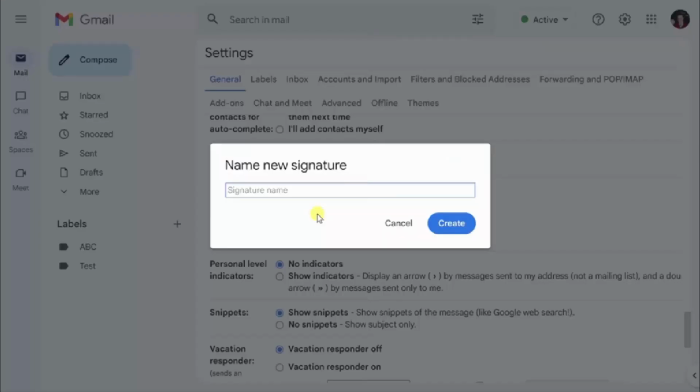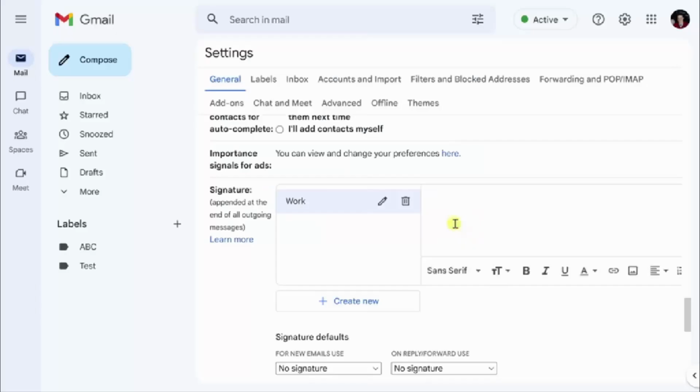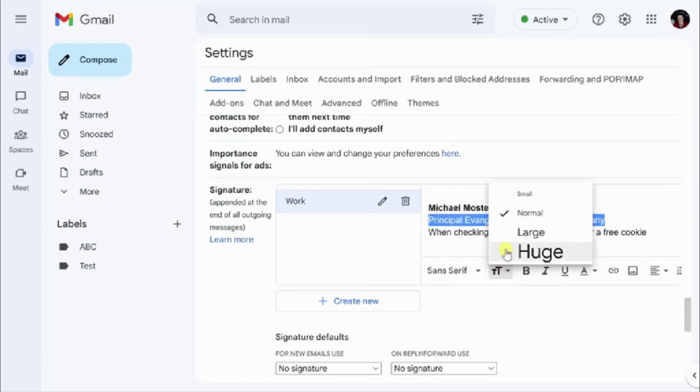I'm going to create a signature for work. I'll type in work, then click on create. Next, I'm going to write in my work signature. Here it is. I can adjust the sizing and fonts of anything written in here, small, large, huge, anything. And of course, I can adjust the color.